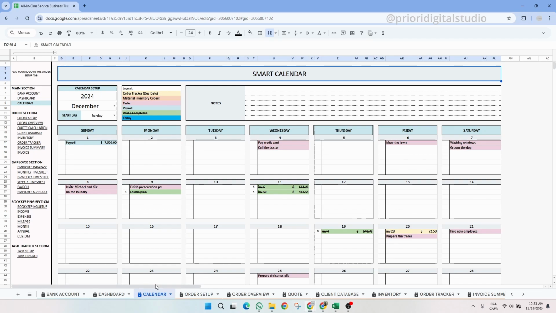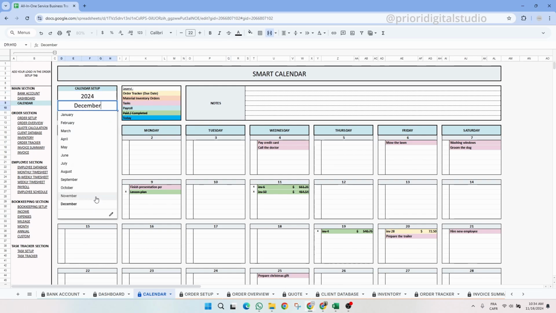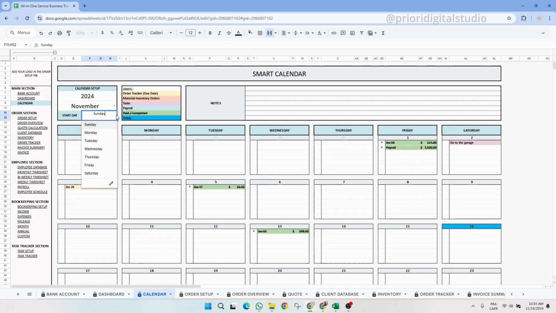The calendar tab allows you to visualize all your important data in the monthly view. This tab is really intuitive since you simply have to change the calendar setup to display the data you want to see. So simply type in the year, select the month using the drop-down menu, and also select the start date of the week. Once it is done, you will see all your orders from the Order Tracker tab, all your orders to your suppliers from the Inventory tab, all your tasks, and all your payrolls.